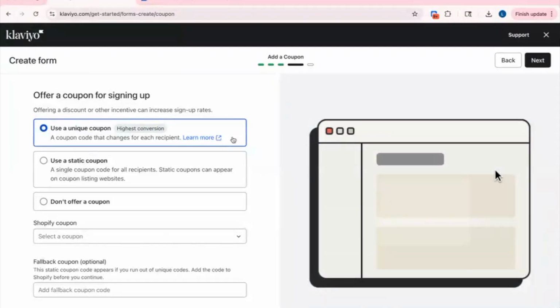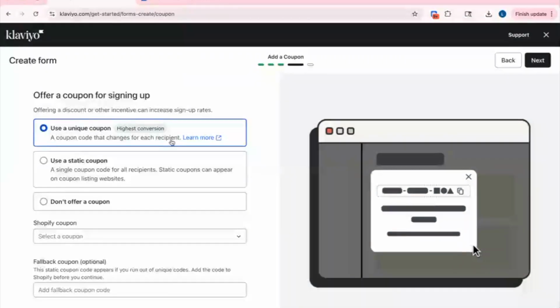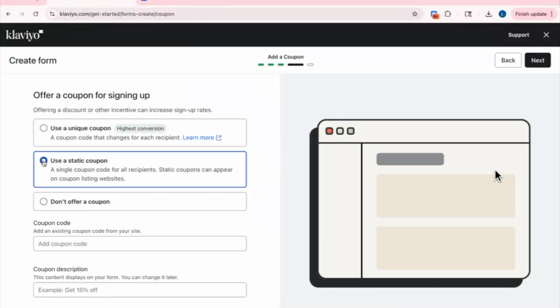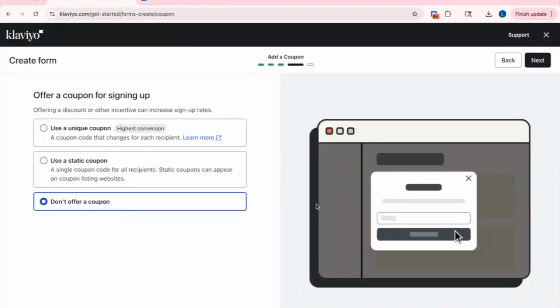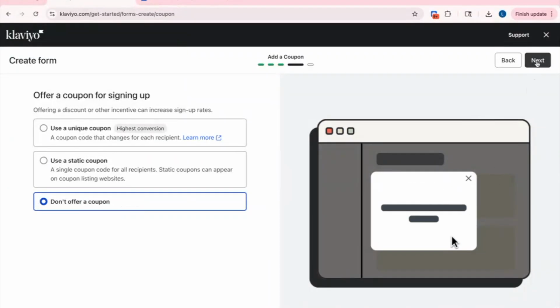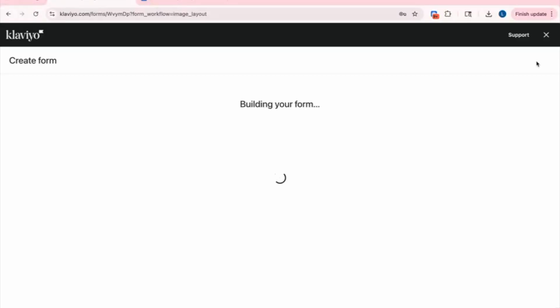Now on this page, you're going to see a unique coupon, static coupon, or don't offer a coupon. You can select which one you prefer, but I prefer to do don't offer a coupon because I'm going to email and text people the coupons, and that's how they're going to get the coupon. Then I'm just going to click next. And now we are going to wait for our form to pop up so we can actually edit the form and make it all pretty.